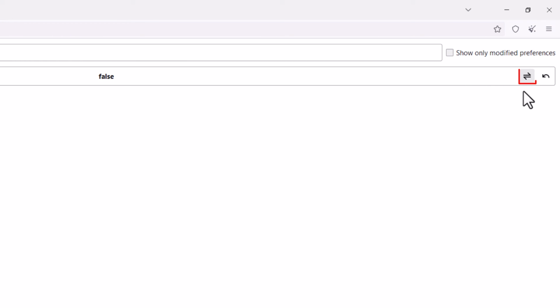If you go off to the far right over here, there's actually a toggle that if you click on it, it'll change it from false to true. Click on it again, false. That is how to disable JavaScript in the Tor web browser.